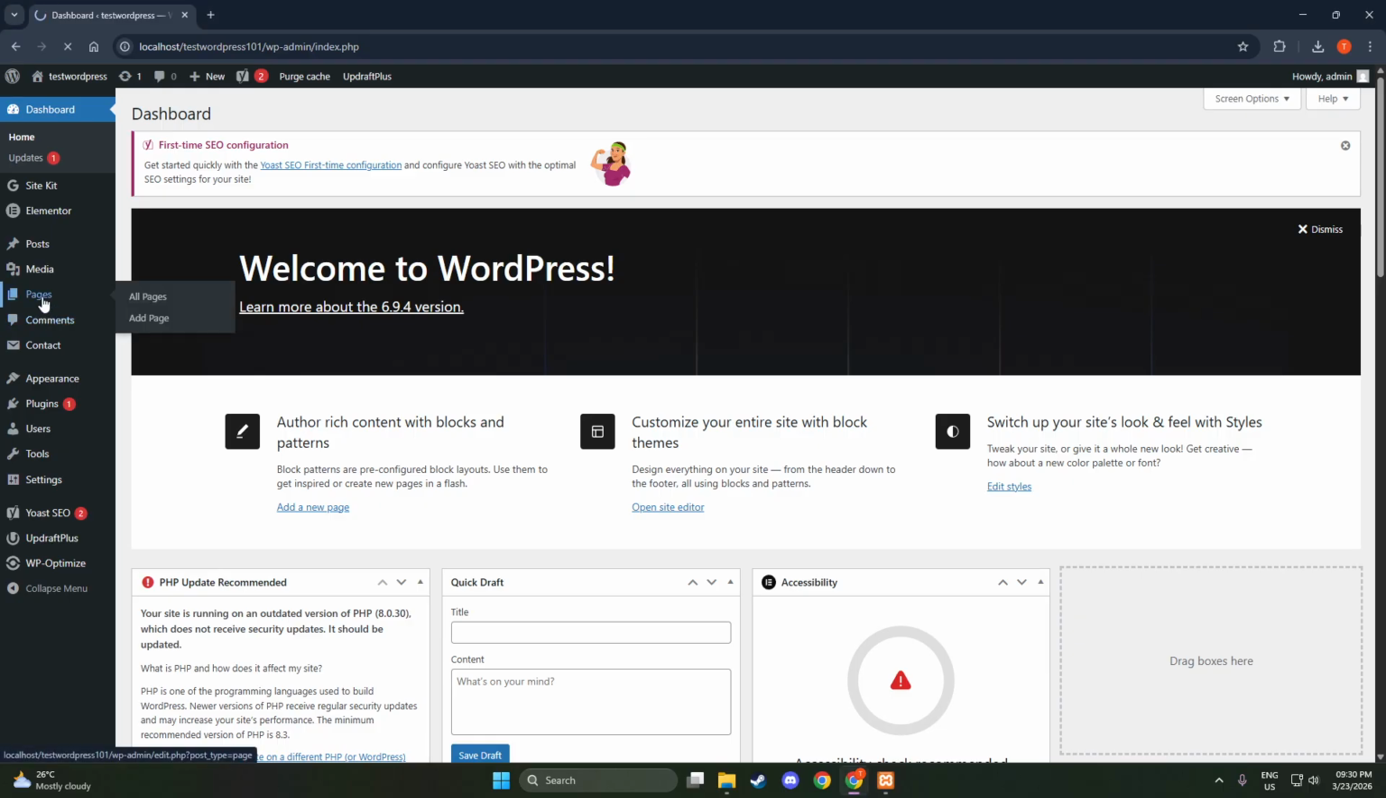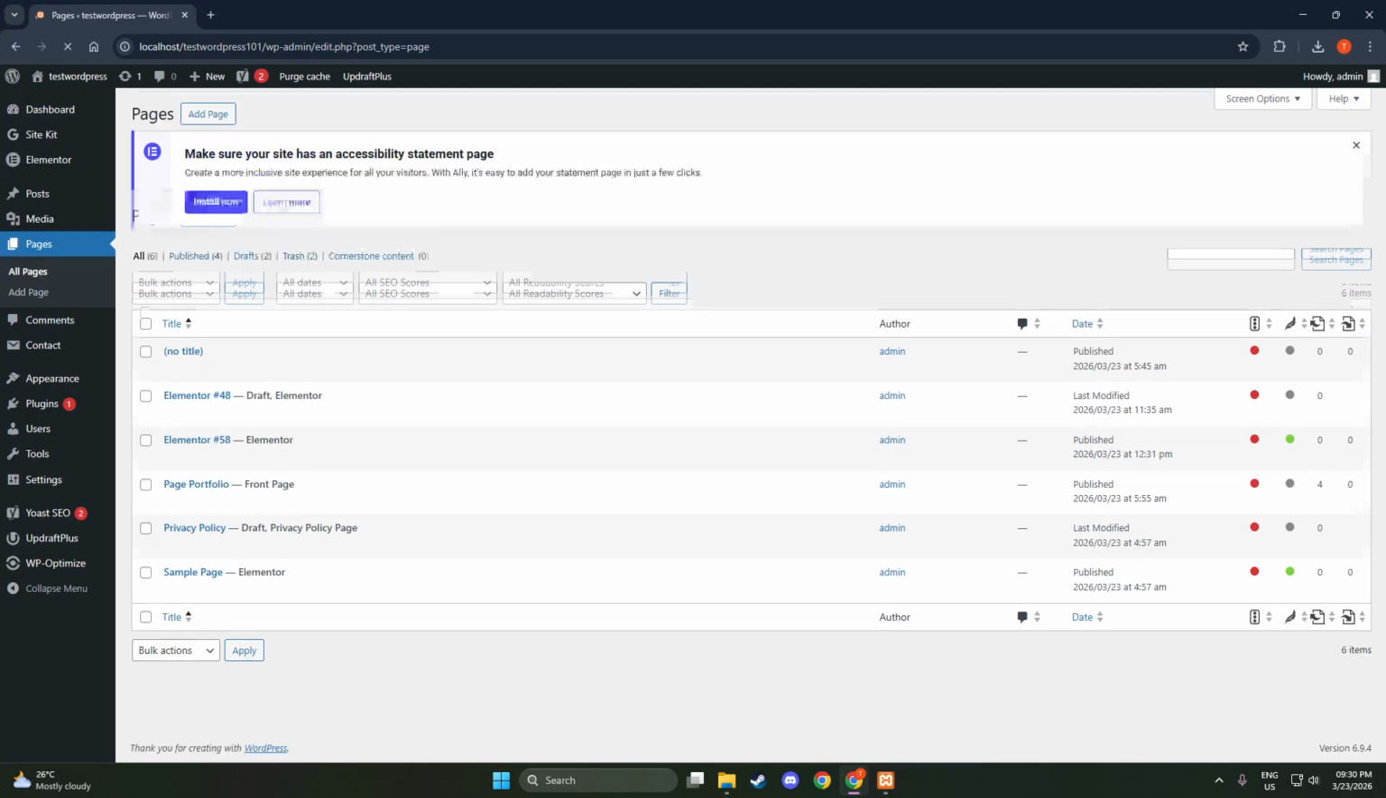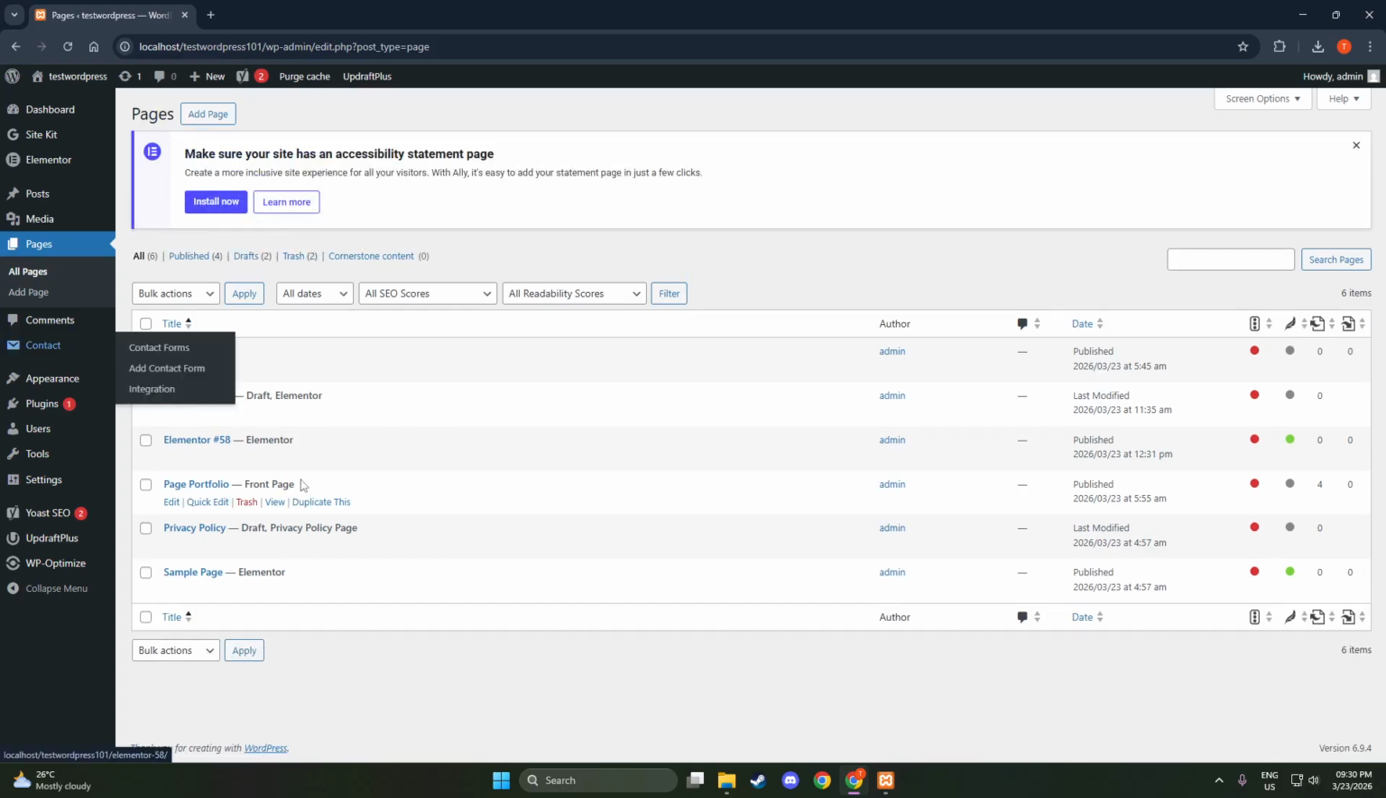Start by opening the page you want to work on in the Elementor editor. From your WordPress dashboard, locate the page, then click Edit with Elementor. This takes you into the Visual Builder, where your content appears on the right and the Elementor panel sits on the left. Give the page a second to load fully so all widgets are available.